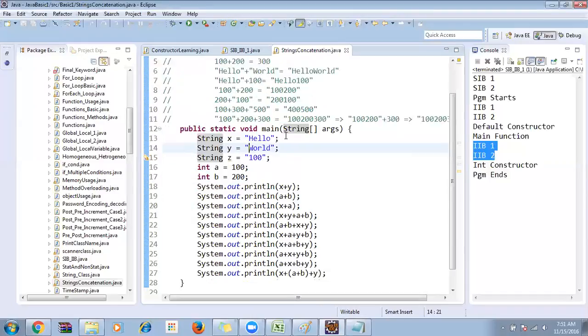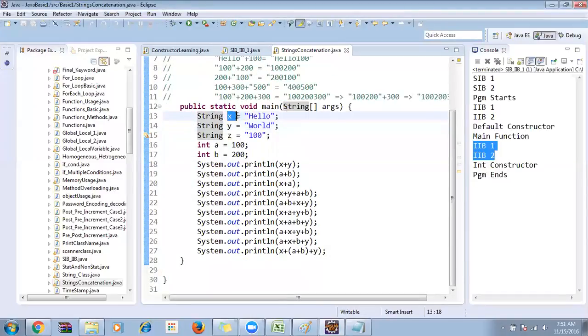Okay. So now you have to execute. So X is hello, Y is world, Z is 100. Okay.